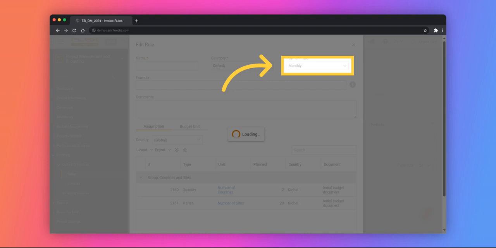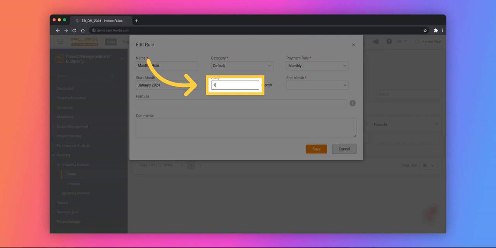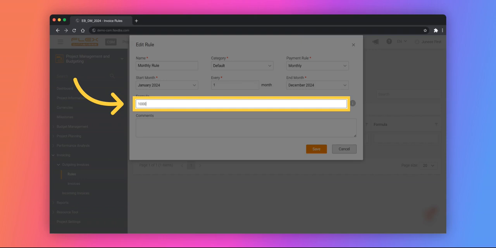Invoicing based on calendar months can be created and triggered at any interval: every month, every other month, quarterly, biannually, etc. In the monthly payment rule, select the start and end months for this payment rule and specify the interval at which the invoice will be generated. Fixed amount is entered under Formula.